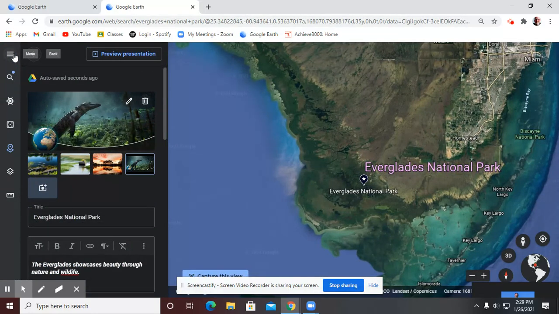You need to have at least 5 stops on your story. You need to have at least 1 picture and 1 description for each stop. You need to have somewhere in your project 2 video clips. And I want to see some customization, some personalizing of your place marks and your label with different symbols and colors. That's what I'm looking for in your project.